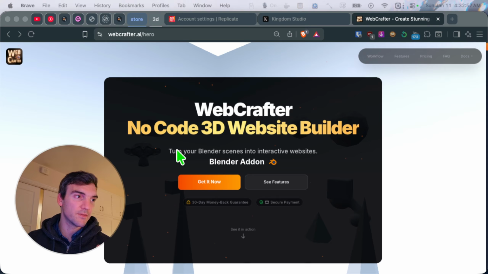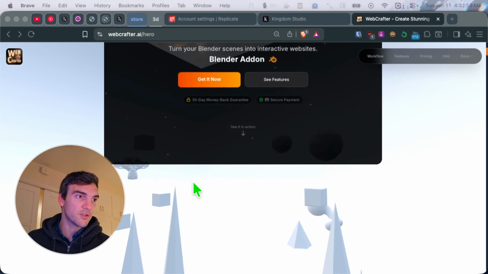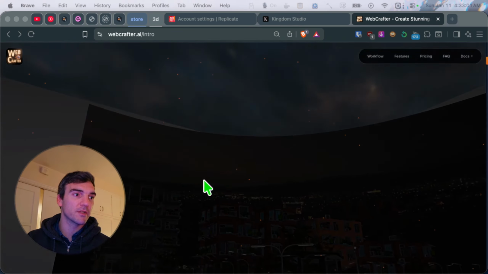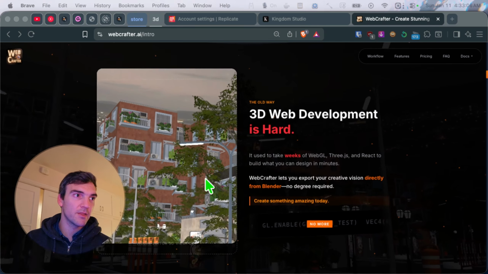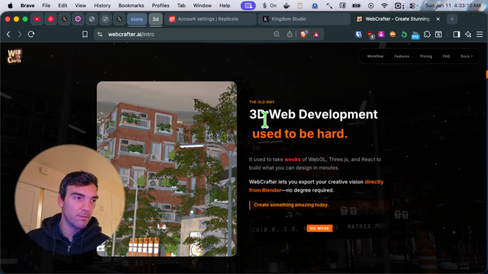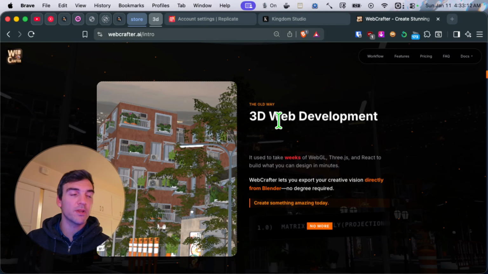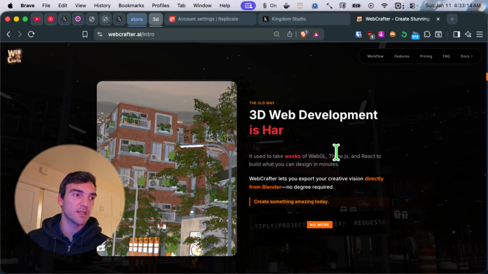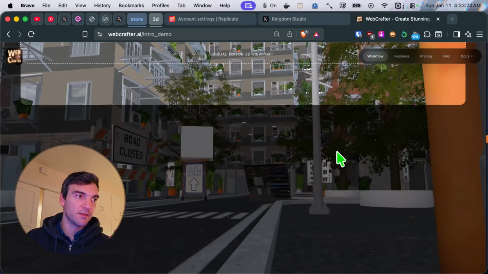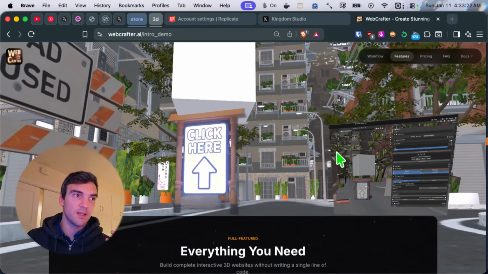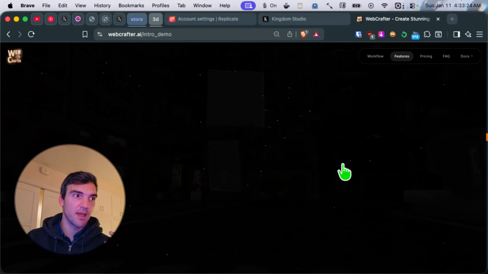This is the homepage for WebCrafter, and it's a show over tell kind of situation. This is what WebCrafter lets you export. Full-on 3D websites, and it basically is making 3D web development going from hard to easy. This whole scene, this path, and this background is a Blender file that I've just clicked export on, and it lets you do things like add animations.